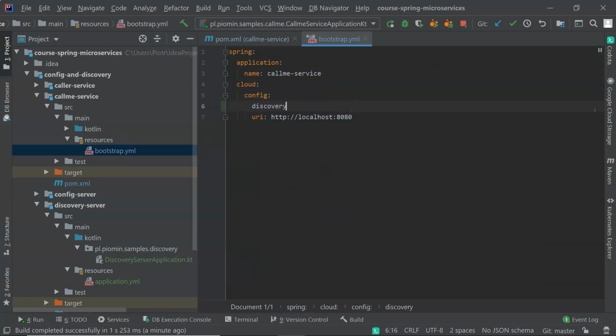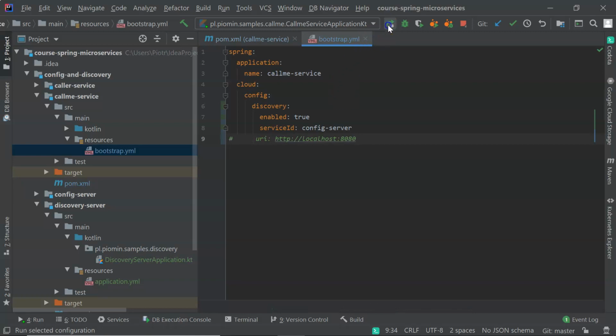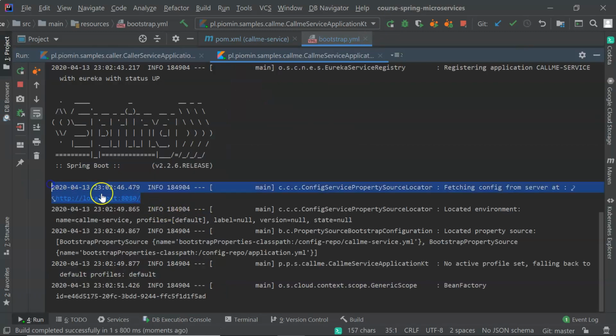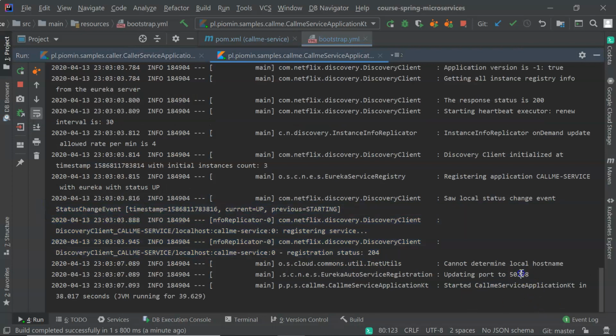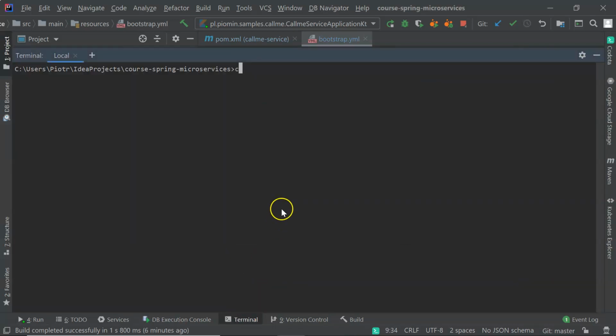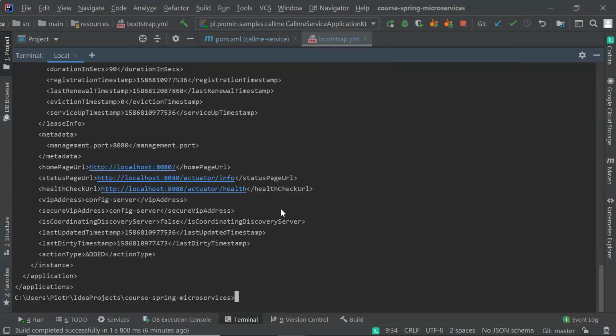I'm going to enable location of the config server in Discovery. We need to enable Discovery for Spring Cloud config client. We also need to override the service ID, since config server is registered under a different service ID than auto-configured. And now, as you see, the configuration has been fetched by the application based on the Discovery, since it started on a dynamically generated port.